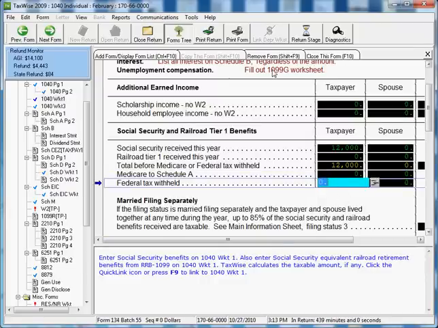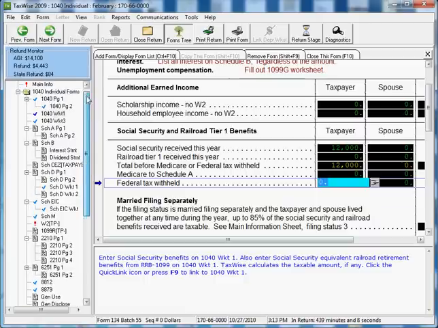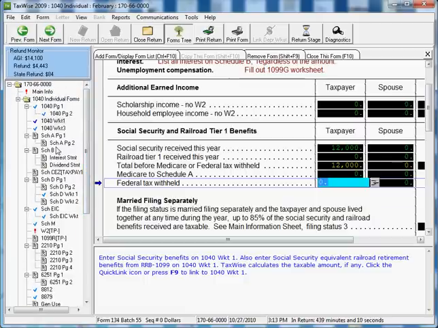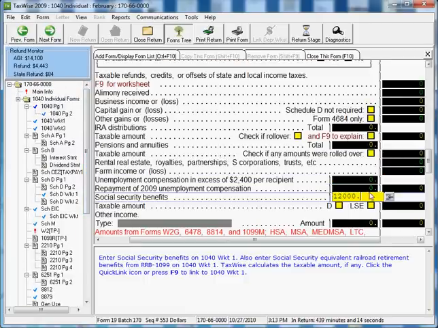Now, if I want to go back, it's real simple. I can come up here and click Close This Form, or I can jump through with the previous form buttons up here, or I can just click within the forms tree. Sometimes I like to do that. But Close This Form is helpful because it takes me right back to where I was and it gives me a good idea of what's going on.